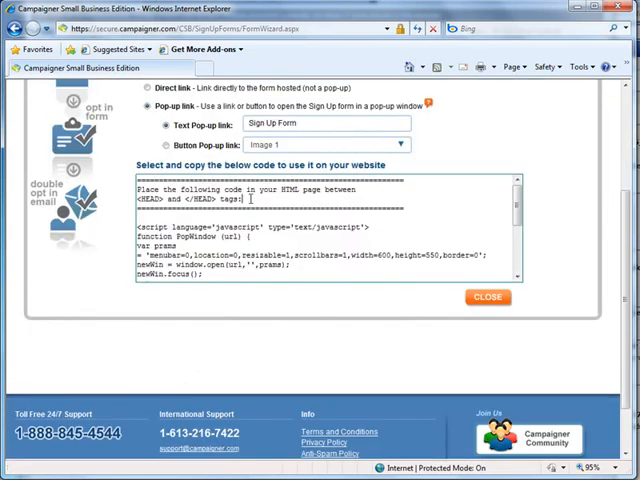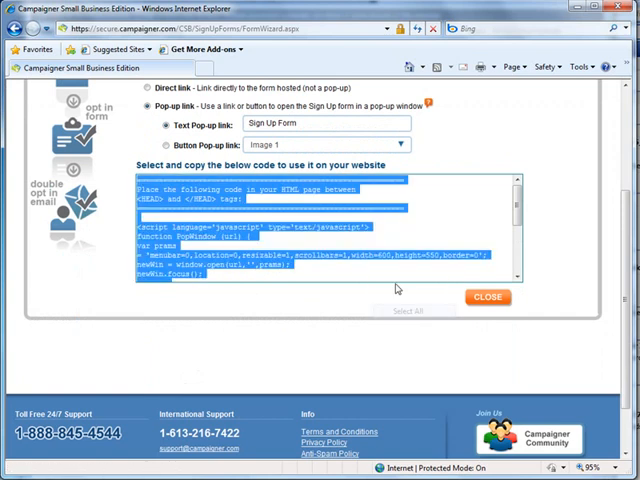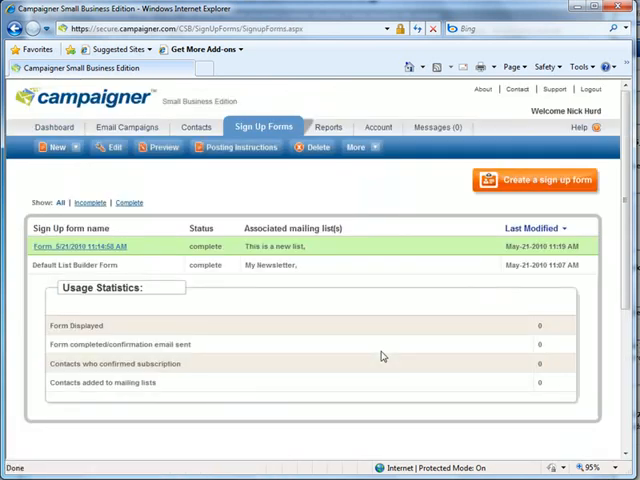Okay, so then here's the code that you would put in your web page. You just right-click and select all, and then right-click and copy, and then you paste that into your web page, or have your web designer copy it into your web page. Okay, so then we click close because we're done with this. And so now we've created a form, we've created an email, so we can go back and add this list to that email that we're sending out, and away we go.